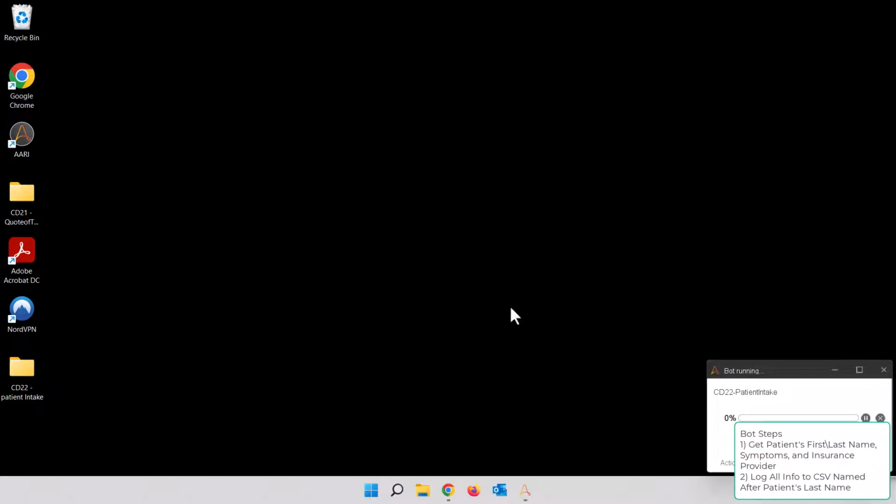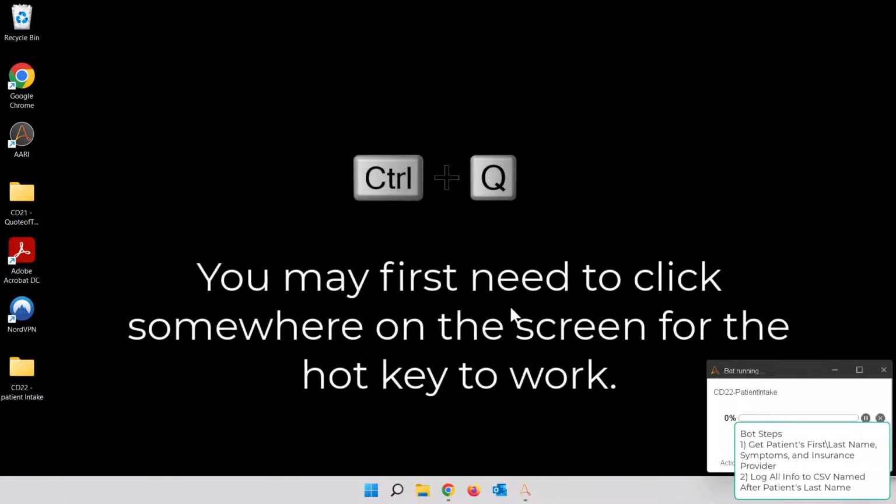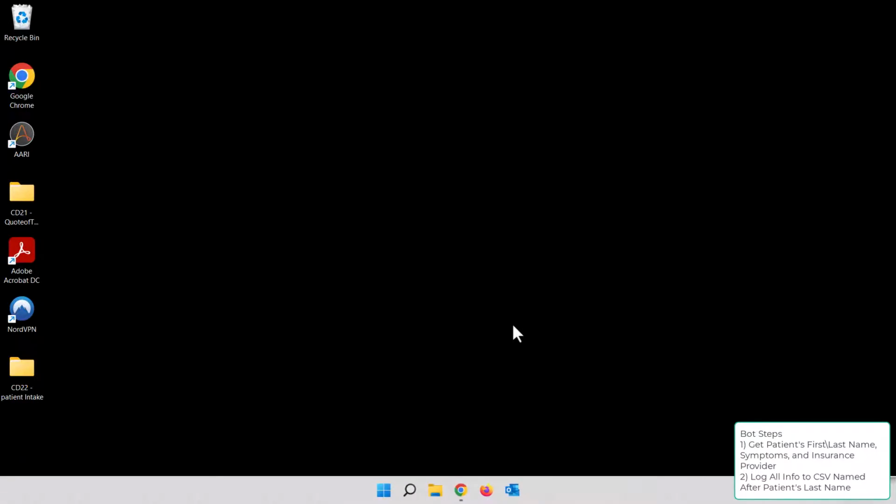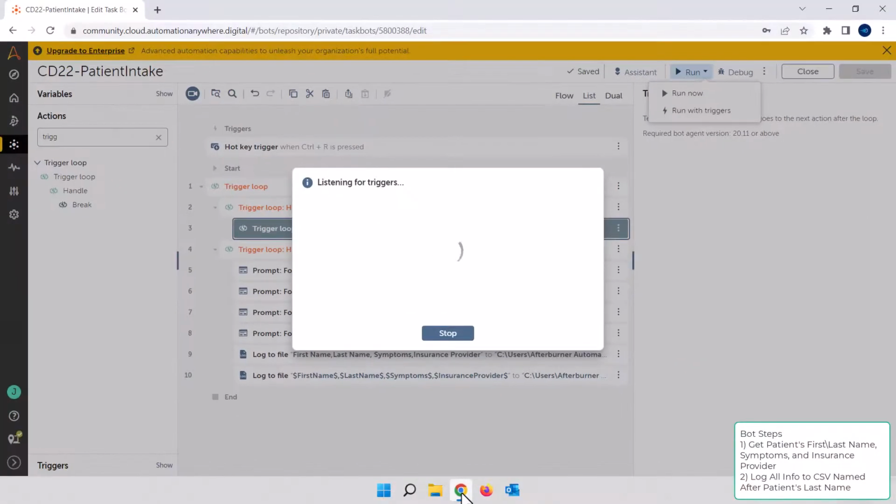But now, let's say the day is over and we want to end the bot. We'll press Control-Q so that the bot running window disappears, because the bot has ended. We can confirm this by heading back to Chrome, where we should see that it's now listening for triggers again. Let's go ahead and press Stop and go ahead and check our bot's output.